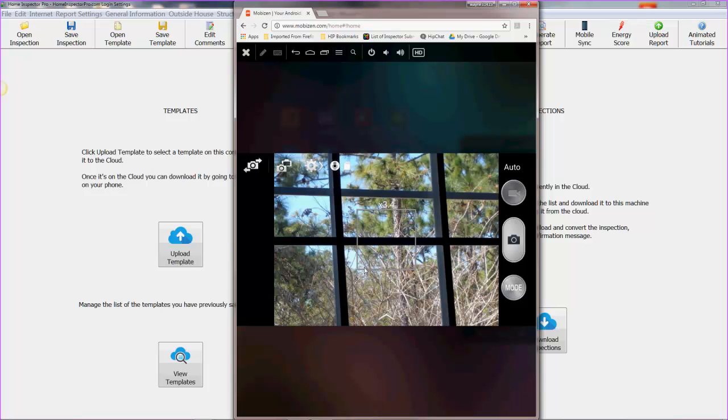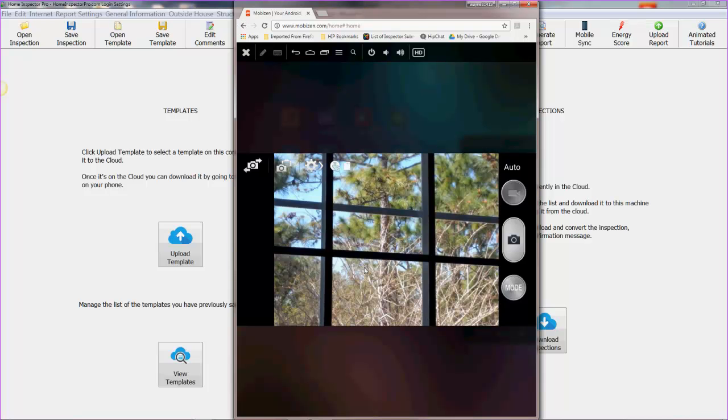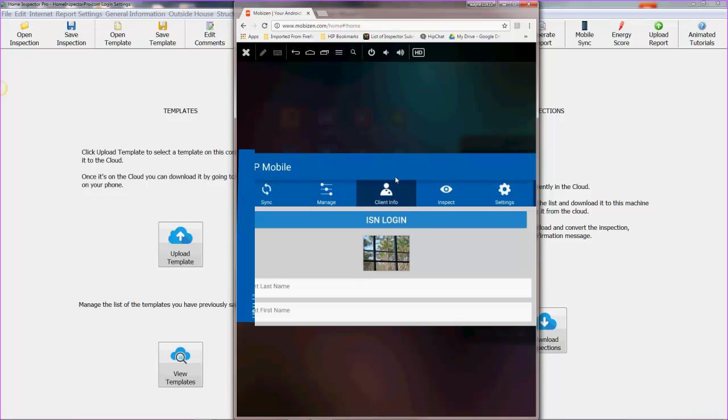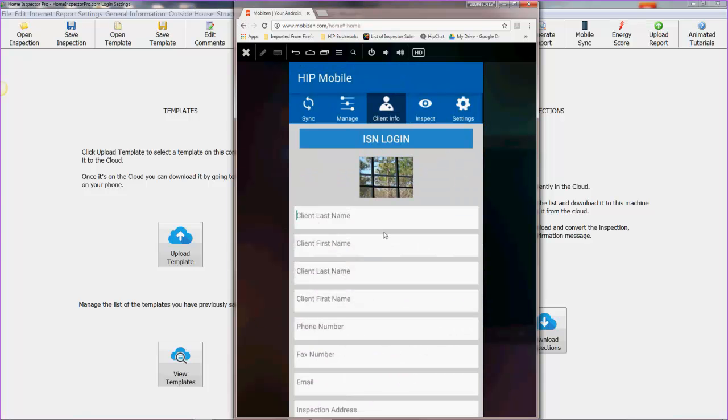And then I'm taking a picture. You'll have to imagine with me that that's the front of the home. Trust me. Out my window.